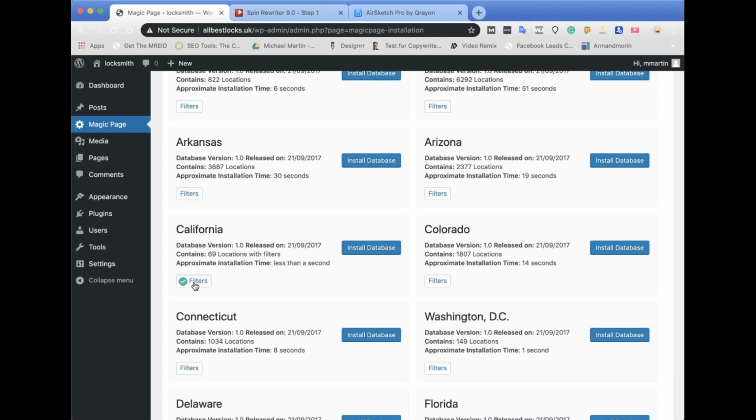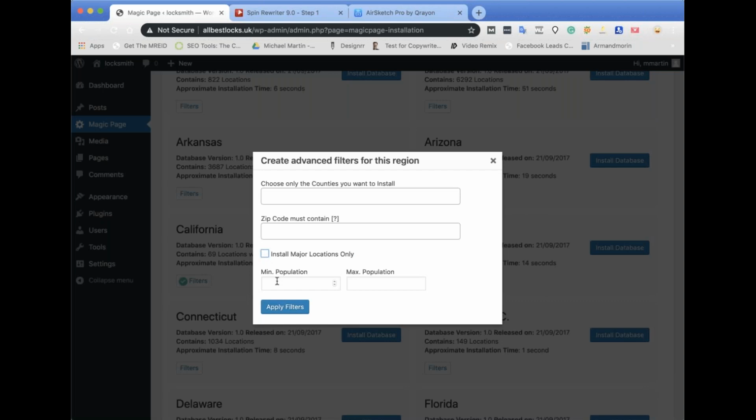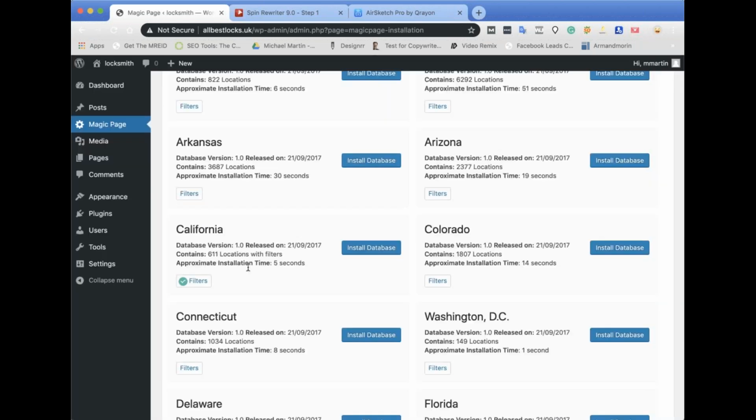The only other filter we've got in there, you can get rid of the major cities and say, right, I want, now this is not as accurate as some of the other stuff, but we are working on it and we have got it quite accurate. So I only want locations with population over 20,000. So that's 611 locations in the United States. So out of the 6,000, only 600 have got more than 20,000 population.